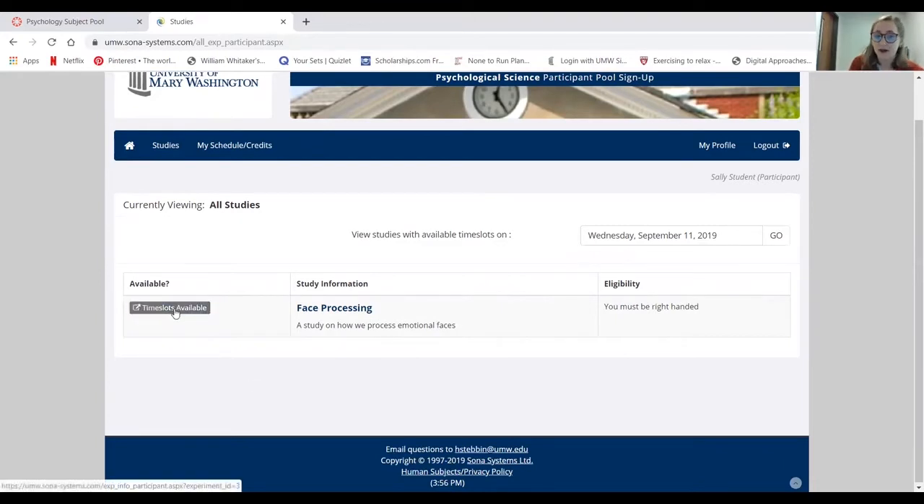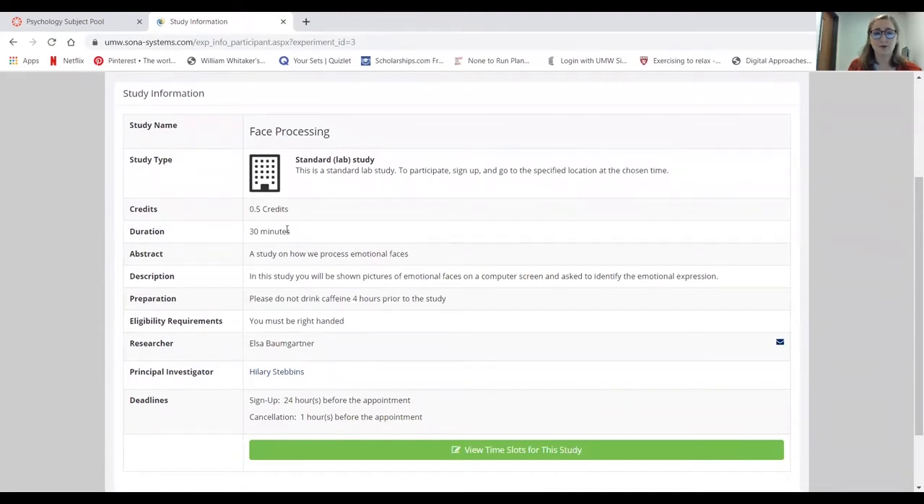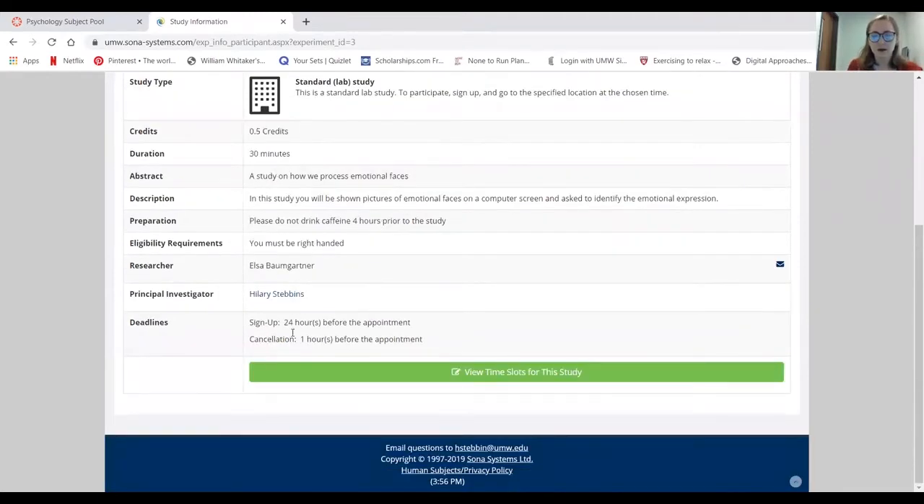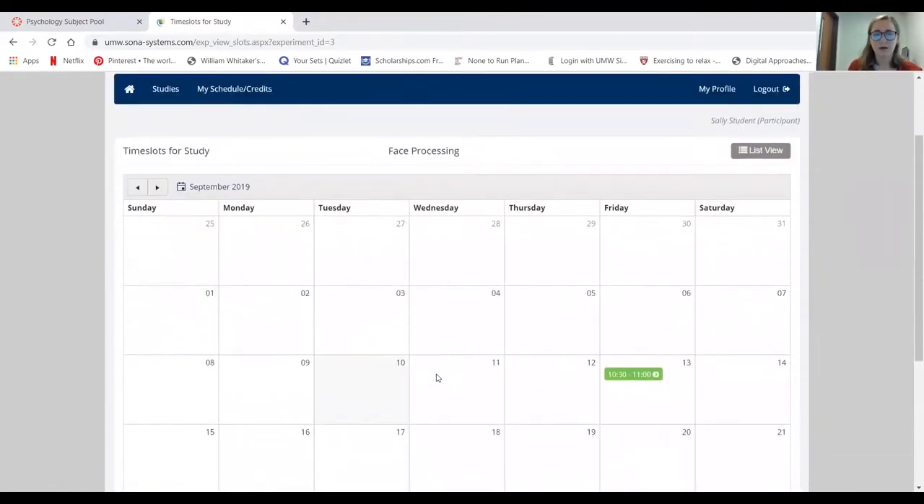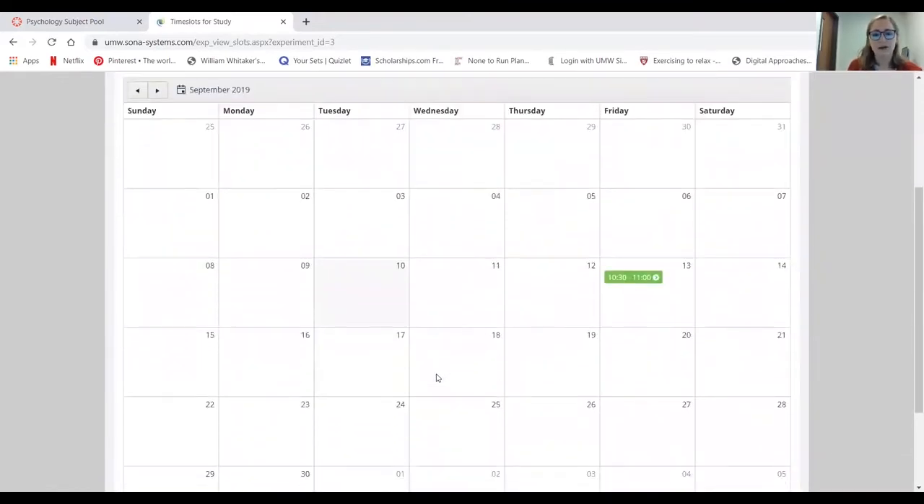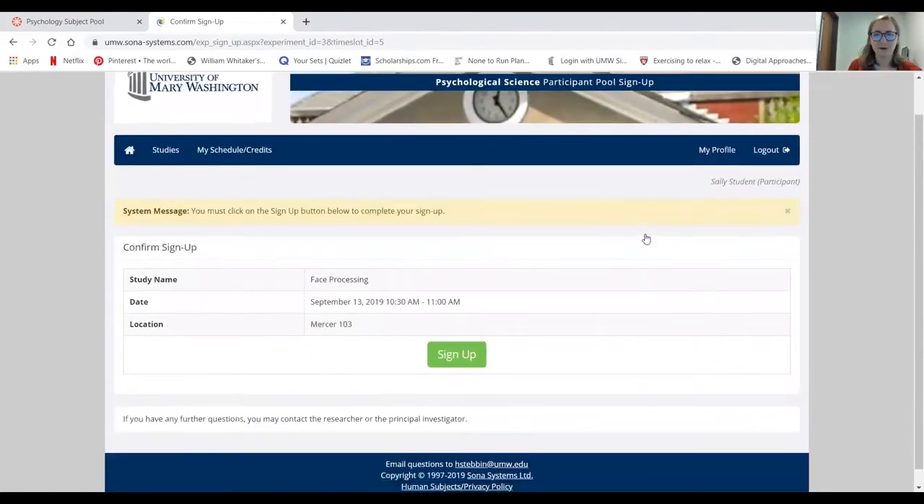So we're going to click on time slots available, scroll down, and this study is 0.5 credits because it's 30 minutes. So you'll go in for 30 minutes and receive 0.5 credits. And we're going to click View Time Slots for this study and show up a calendar. For this study, there's only one time slot, but you're going to want to look for time slots that fit with your schedule. And please make sure that you can actually go to the ones you sign up for. More on that later. And click Sign Up.